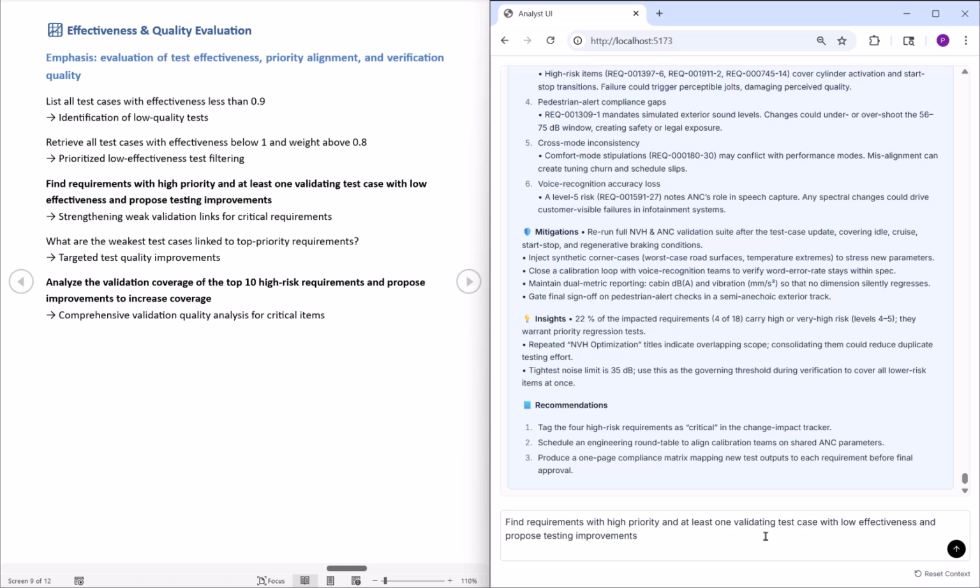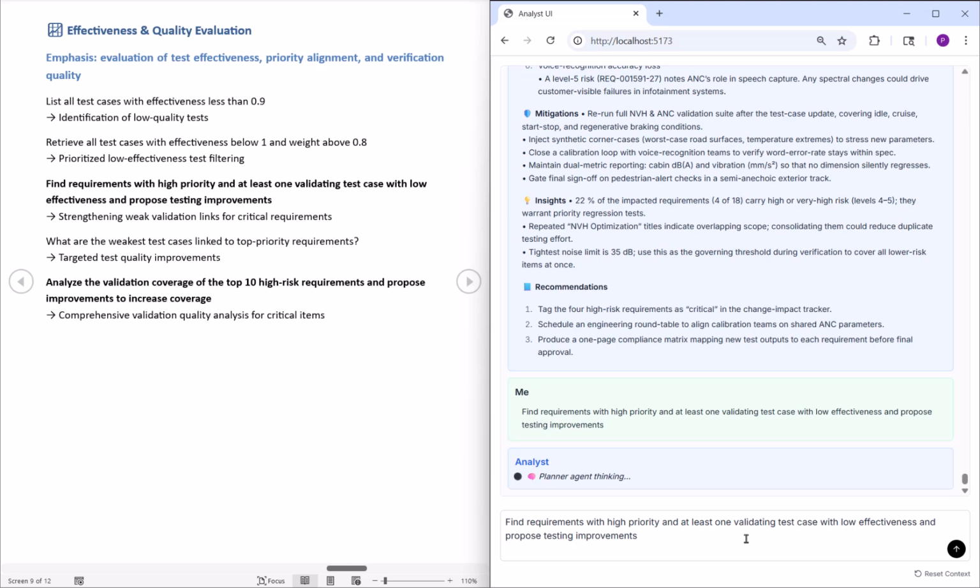And then again, it's a multi-part question, right? Not only am I asking to find, understand first of all what is high priority, low effectiveness, because these things are actually attributes of the objects, like priority 5, 3, 2. So I had to teach the model as well to understand what these numbers mean. And then the second part of the question is, well, you need to propose some improvements for the testing, because I can't just leave these things like that with low effectiveness test cases for high priority requirements.